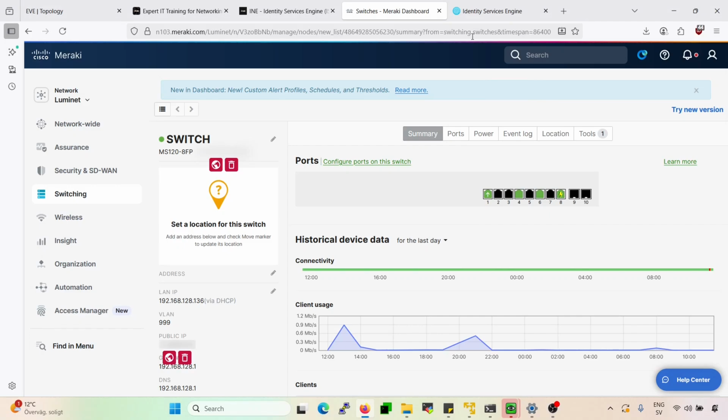Hello guys, and welcome to this video on Cisco Meraki Dot1x. So in this video I will be configuring Dot1x and MAB authentication on the Cisco Meraki MS and MR.